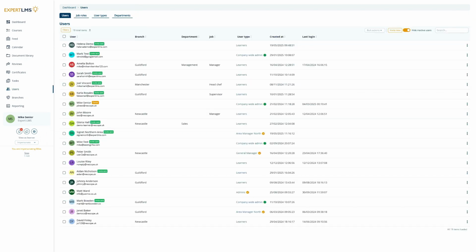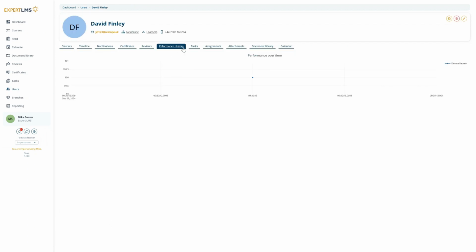The other option you can view from a user's screen, if we click into one like so, is to come to the Performance History tab here. The more performance reviews they answer, this will generate a graph over a period of time, so you'll be able to measure performance and make sure it's remaining high, or at least on an upwards trend.